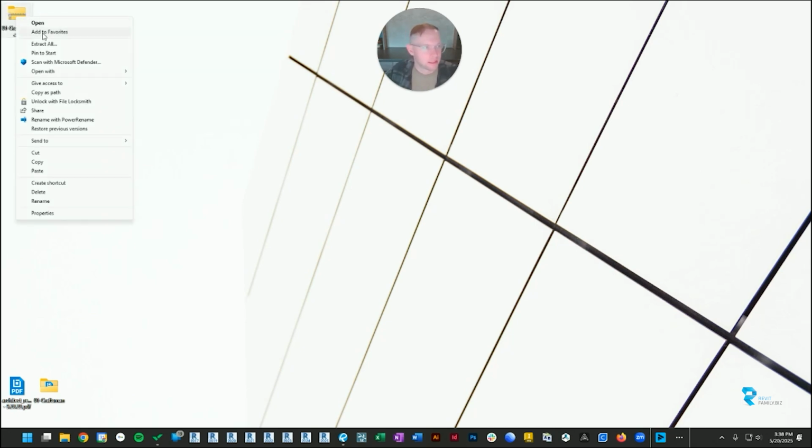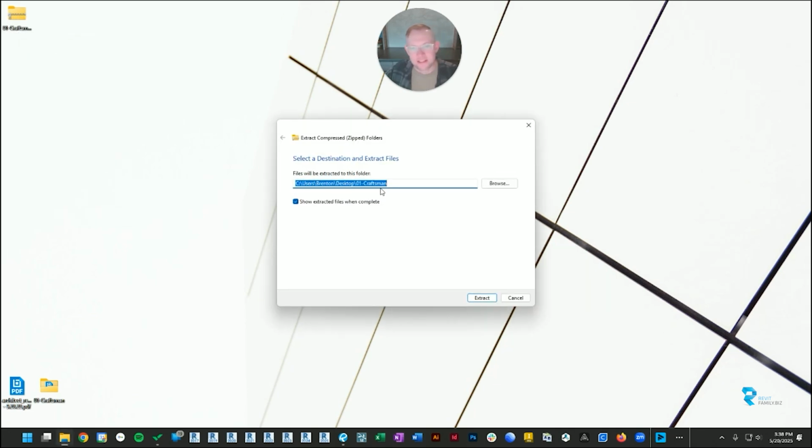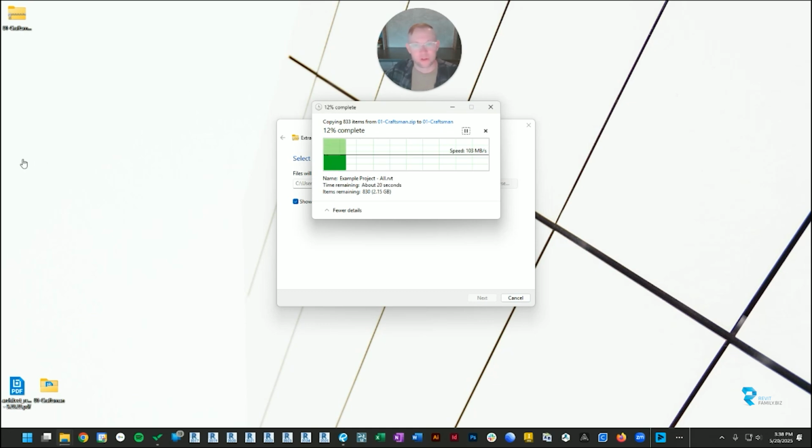If you haven't, you can just right click and extract all. And you can tell it where you want to save this whole file. If you have a place where you keep all your Revit families, you can extract it there. You can extract it to your desktop and copy it there later. Wherever you want to put it, just go ahead and extract to there. I'm just going to do it on my desktop. So it's going to take just a minute to extract that.